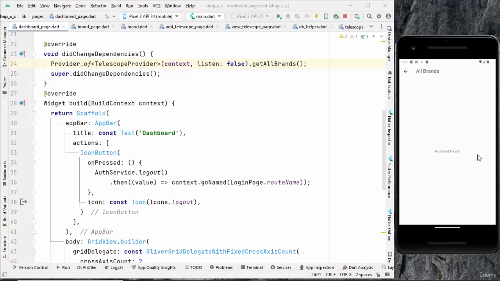Now in the next lecture we will provide a button so that we can have a text field where admin will put the new brand name and save it, and that brand name will be saved to the database, and our page will be automatically refreshed, and we'll see our new brand name as an item of our list view. So see you in the next lecture.